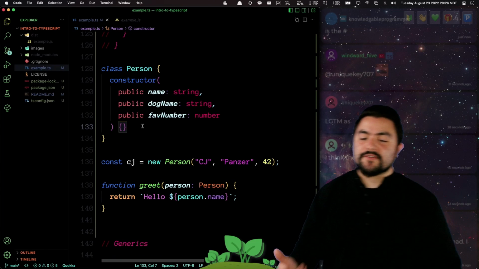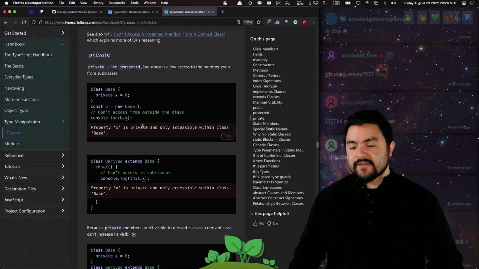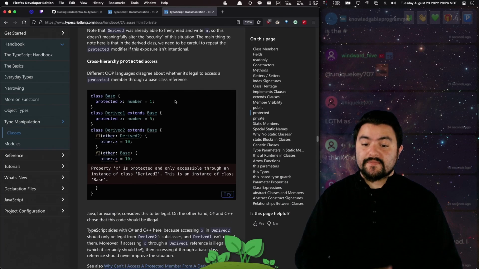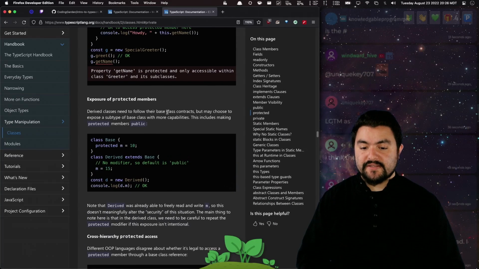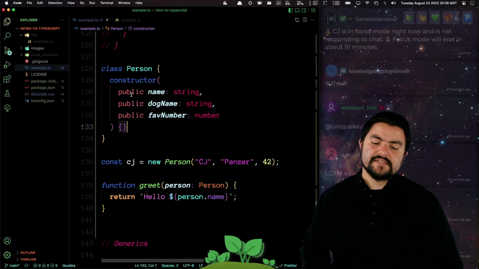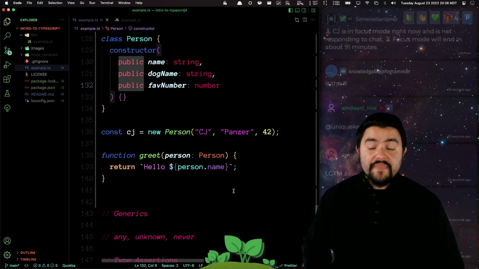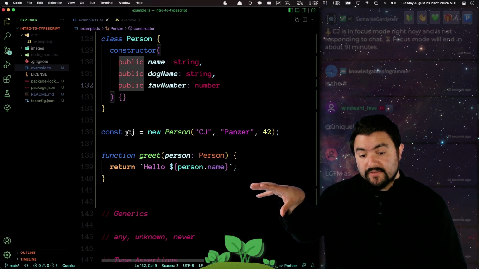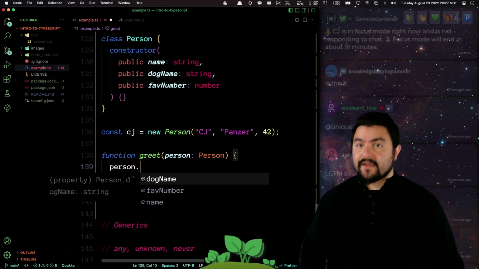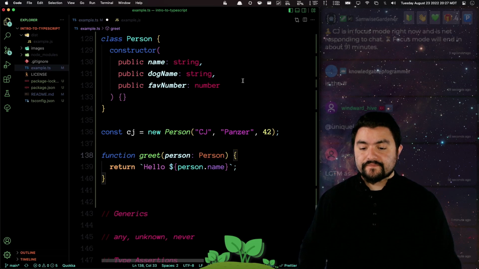The one thing that I will show you though are access modifiers. If you look in the TypeScript documentation on classes, there are various access modifiers that we can use on our properties. You saw in my first example, and actually we can use this example, I made everything public. And what that means is in the outside world, I can access all of those properties. So here I have access to person.dogName, person.favoriteNumber.